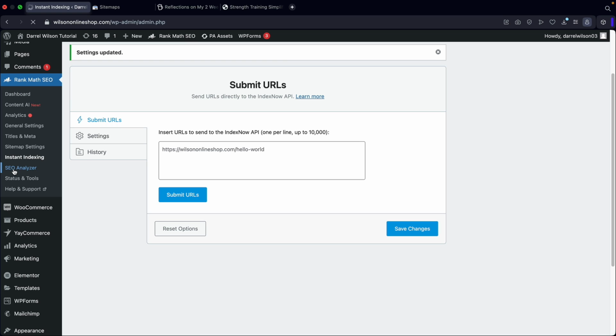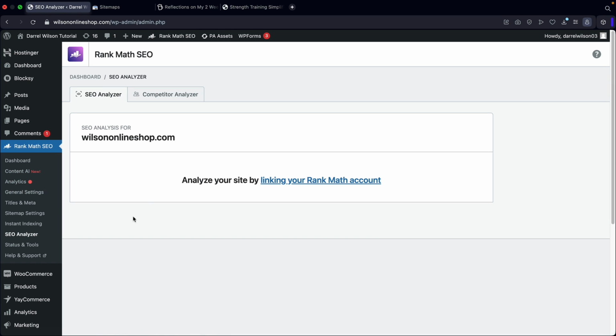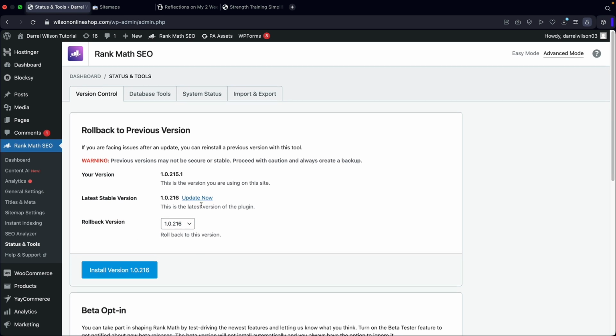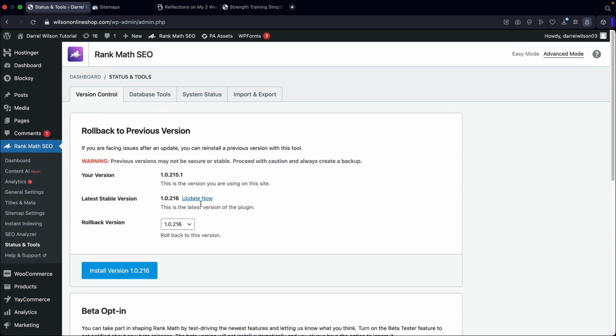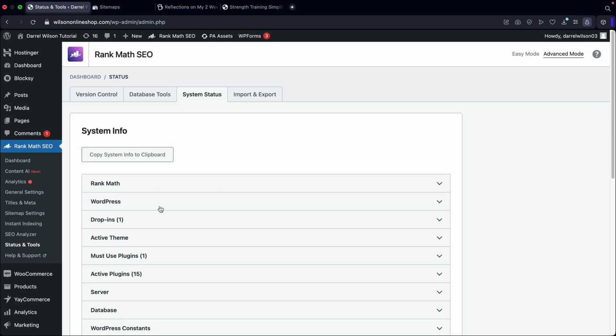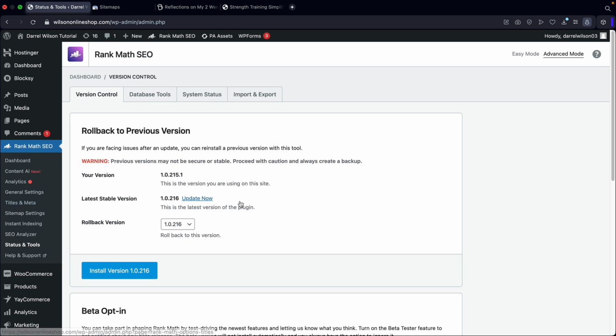Let's go to the next section, SEO Analyzer. Okay, we're going to skip this for now because this is really just an upsell for their Pro. So we're going to skip that. We'll go to Status and Tools. If you do have any problems with Rank Math, you can always roll this back to another version, right? Sometimes when you update your plugins, there are conflicts. You can always roll it back. And these options right here are for database tools and system tools as well. You might need this for your developer or for Rank Math if there's an issue on your website and so on and so forth, right? A bunch of techie stuff. You probably don't need to use any of this.